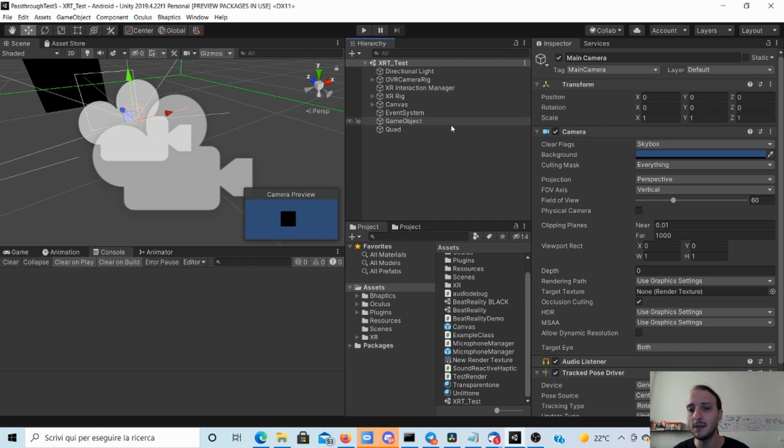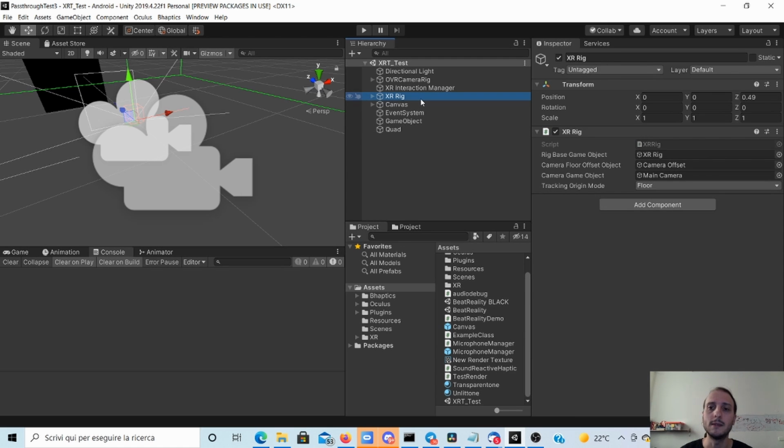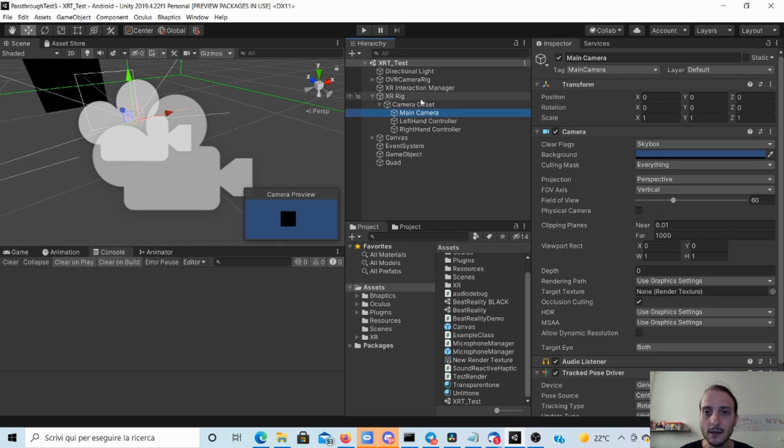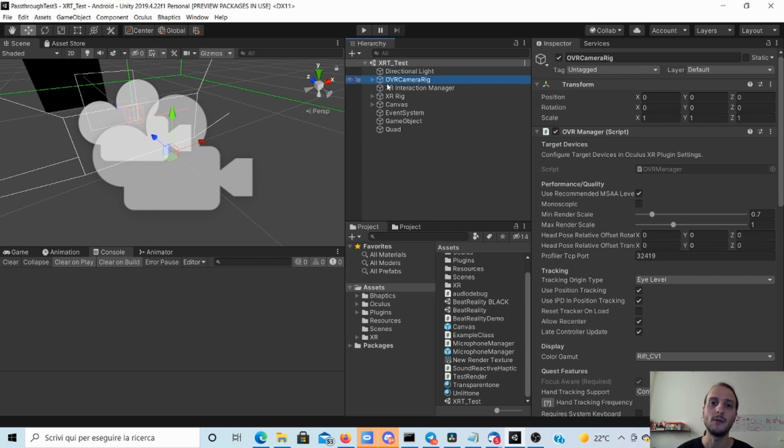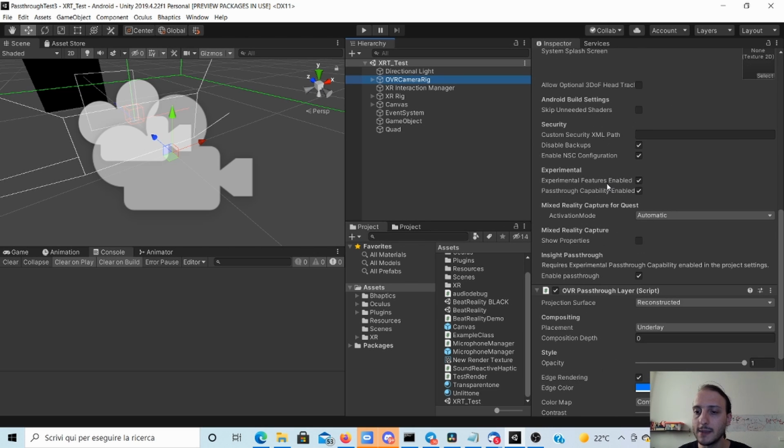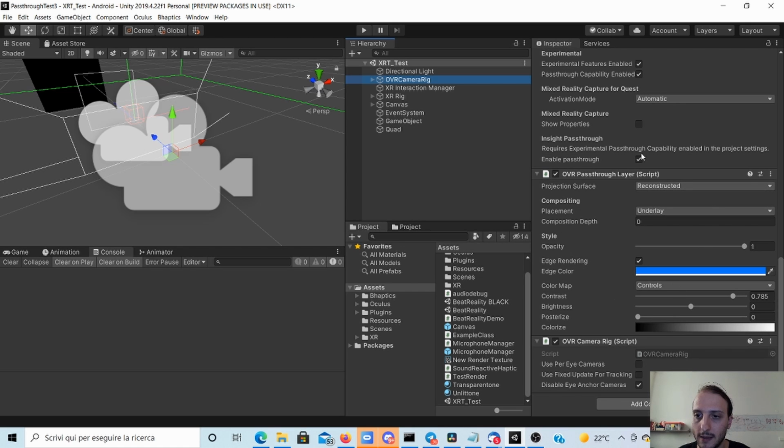You can see my screen. This is another project, and notice how I implemented it. Here I have my XR rig with the main camera that is flagged as main camera. If it is not this way, everything is going to explode. And then I also put an OVR camera rig. So it is important that you have the OVR camera rig as well. And this OVR camera rig should have all the features I told you before: experimental, enable pass-through capability, enable pass-through, and an OVR pass-through layer.